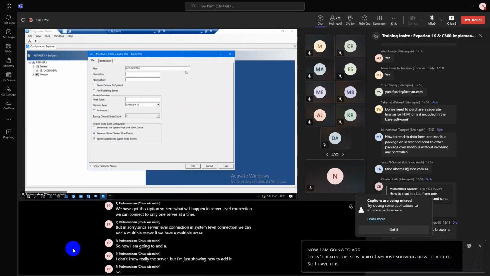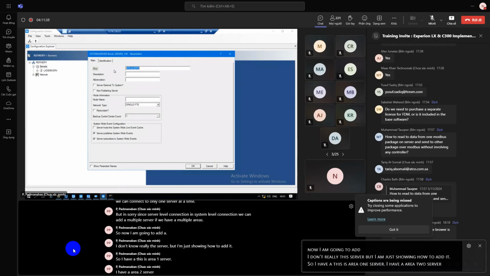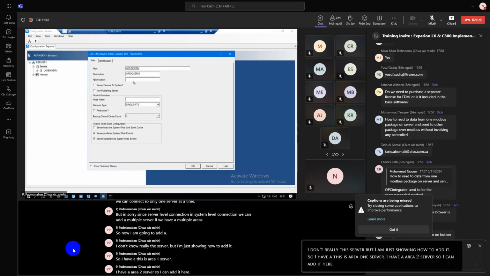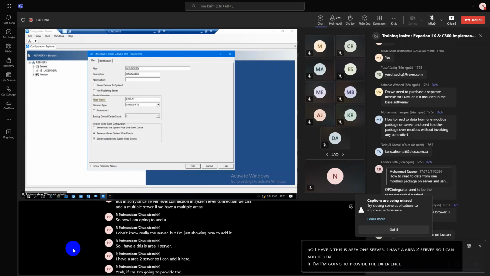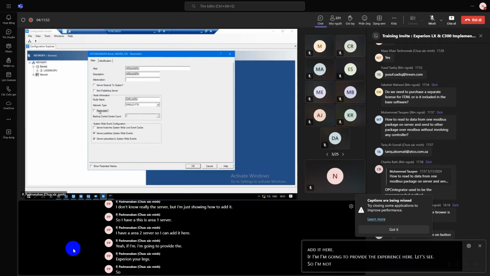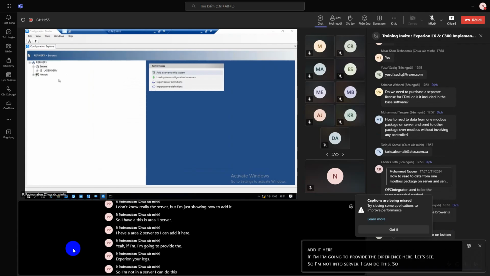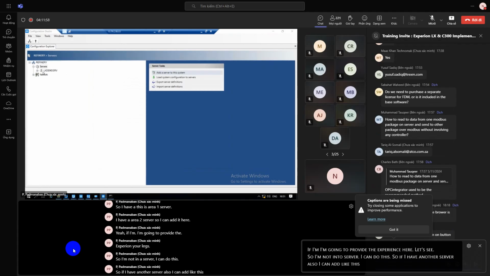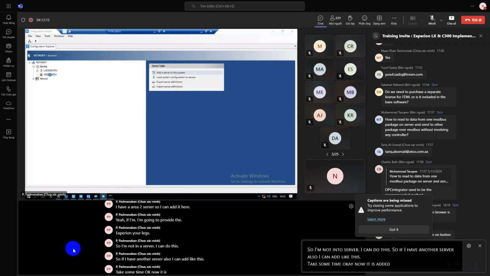So this is the area 1 server, and I have an area 2 server. So I can add it here. If I provide the Experion LX, I can say redundant server or not redundant server. So if I have another server also, I can add it like this. It takes some time. Okay, now it is added.